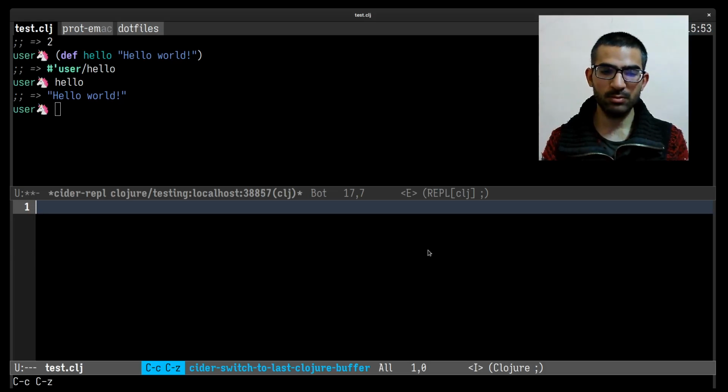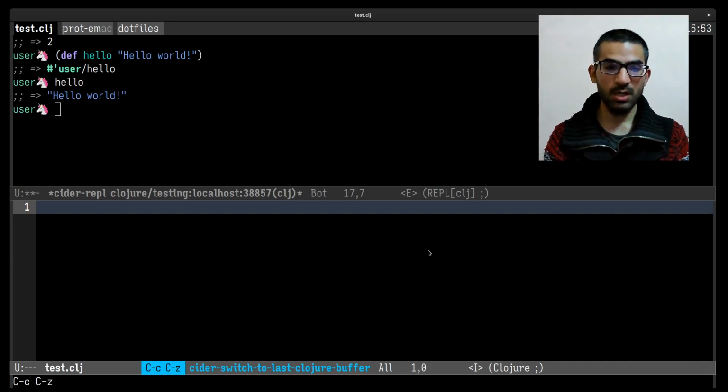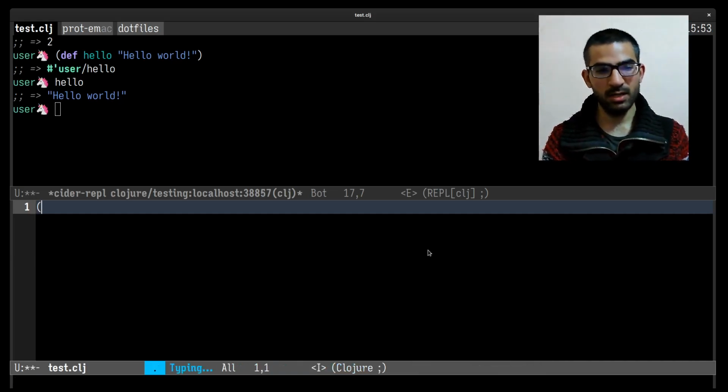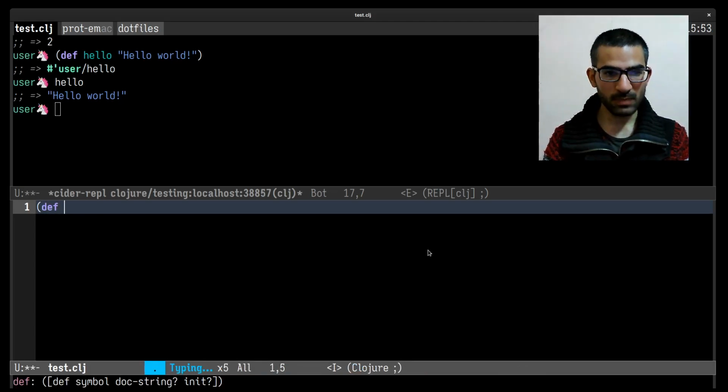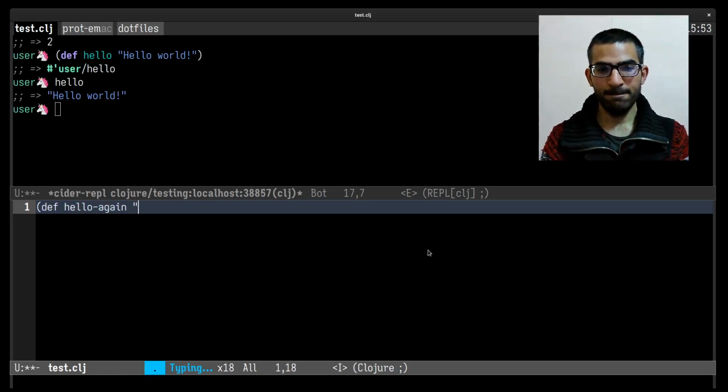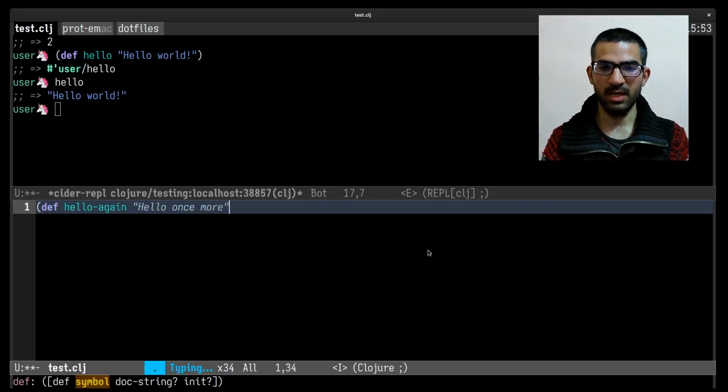So I am now switching to the file that is associated with this REPL. It is empty, but let's start defining some symbols over here and see how it goes. So I will define a variable again, define hello, and I am calling it hello again. Hello once more is the value associated with this.